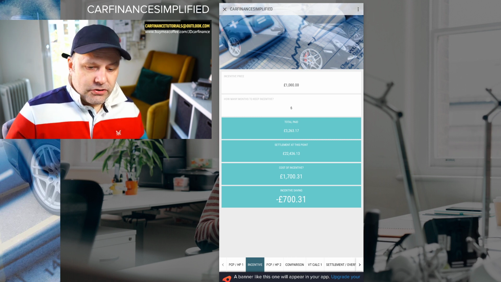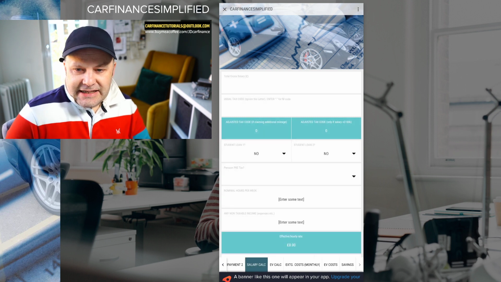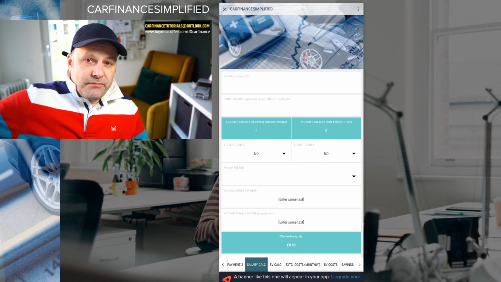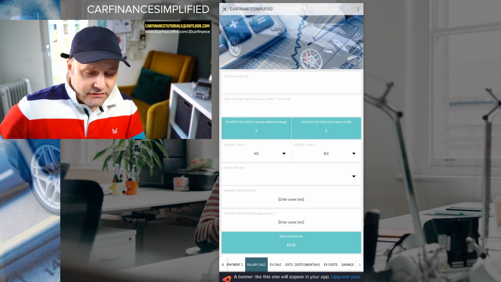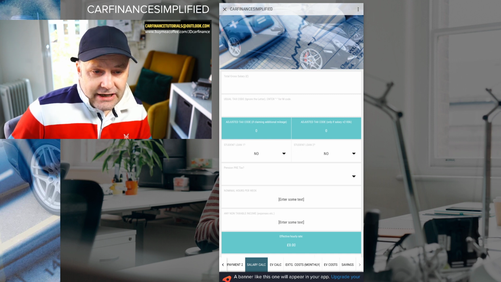Okay, on to part 2. So part 2 is the salary sacrifice and the salary calculator. So if we go along to the tabs here, look, we've got salary calculator. So what this does is it's used to feed into the next kind of tabs for salary sacrifice, etc. But it can be used just purely as a salary calculator.